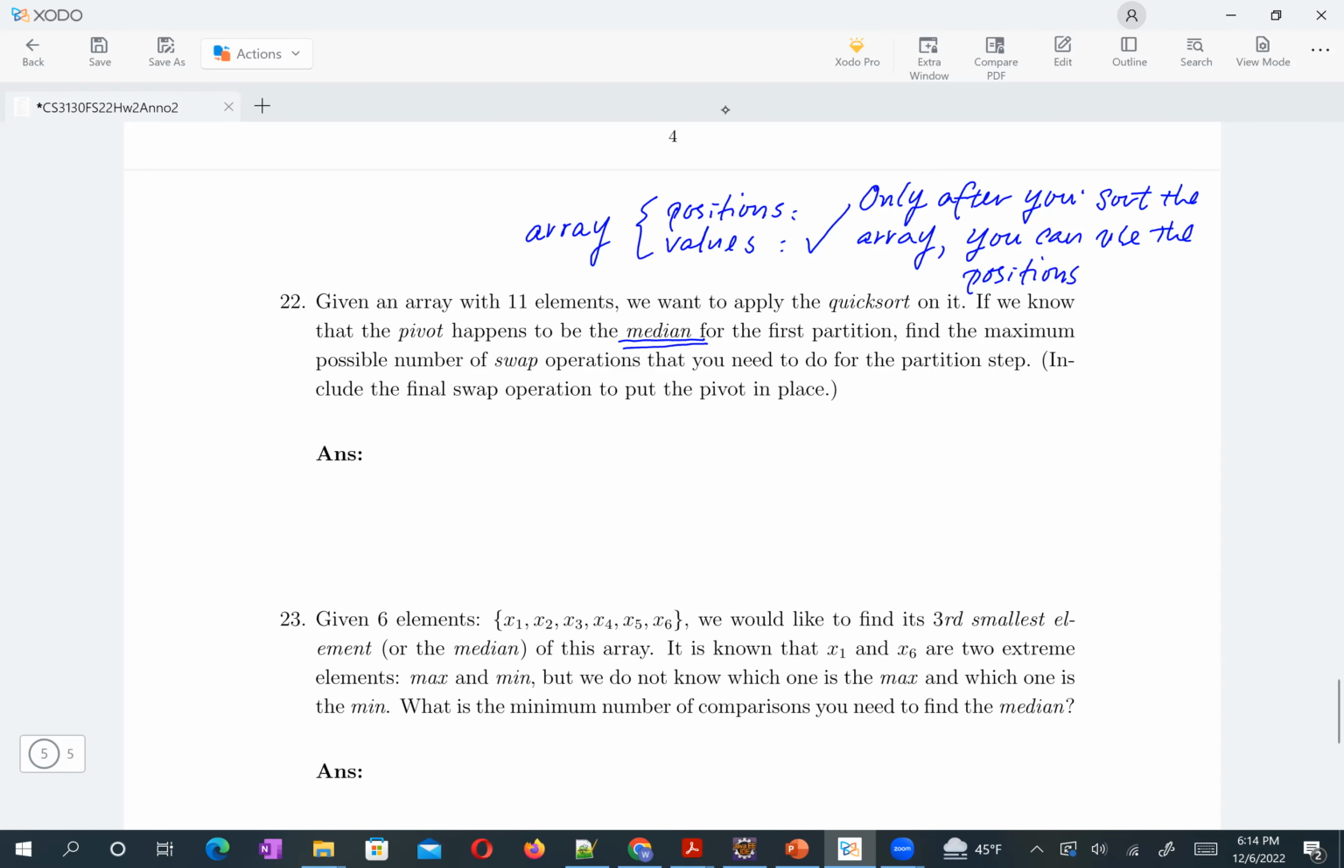So if you want to use the middle of the positions, you need to assume that you sort the array. After you sort the array, then you can use the middle position for the median. But if you look at the middle of the values, you do not need to sort. You know the meaning of the middle of the value.